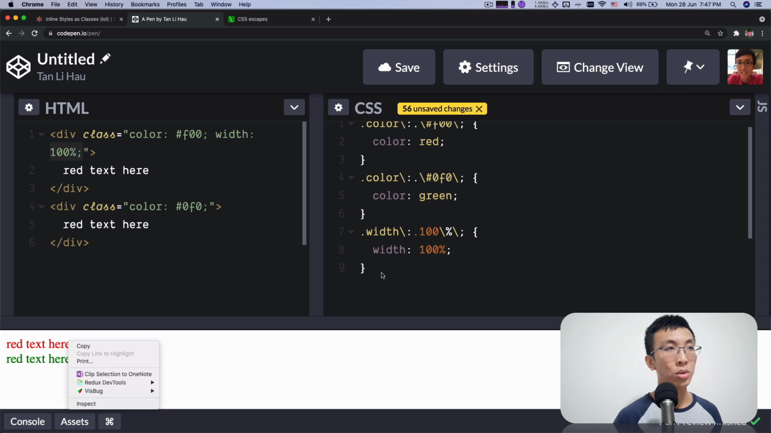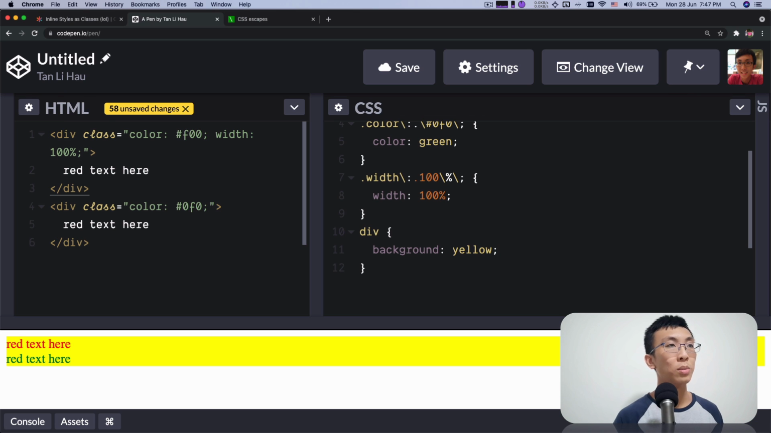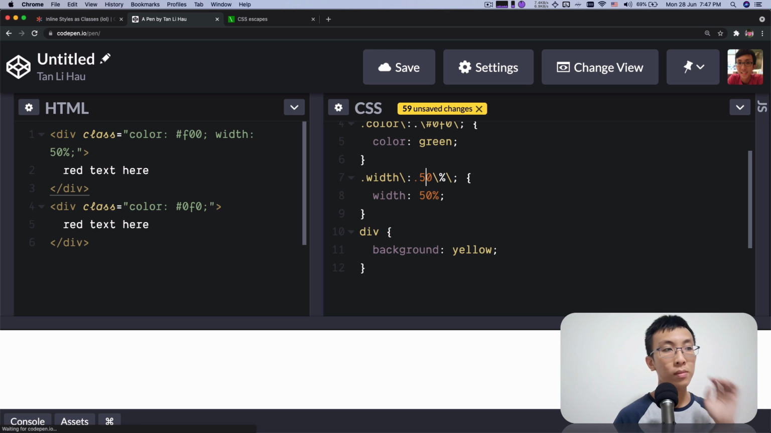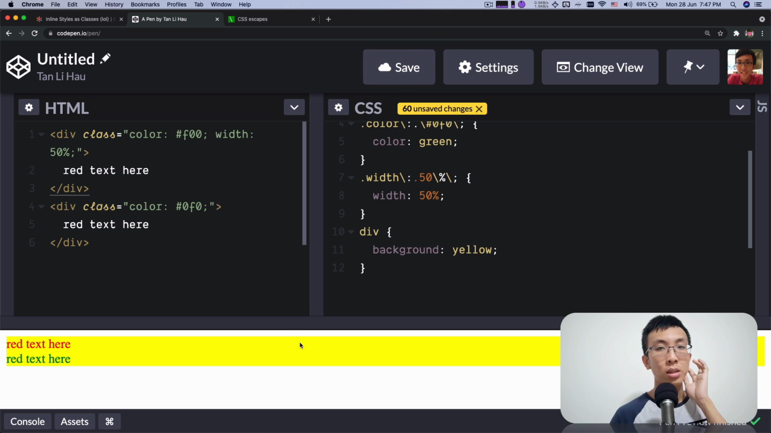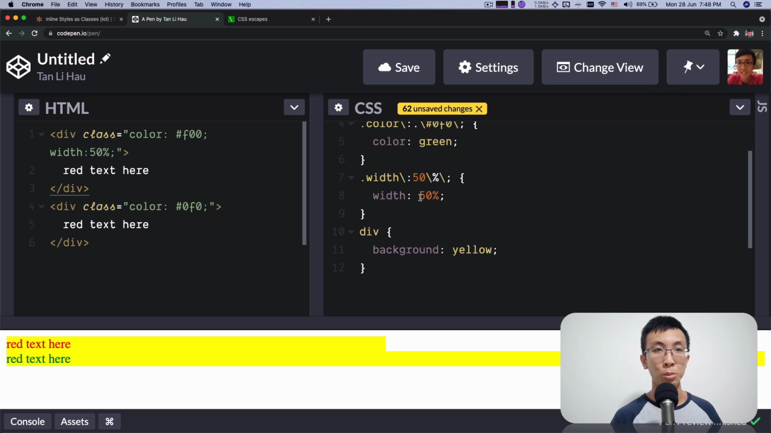Let's see, how do I make sure it is? Okay, let's just add background color. Okay, let's just make this 50%. You realize that it doesn't really work, right? Unless you have this instead, right? Now we are applying only one class. This is one class itself instead of two classes.